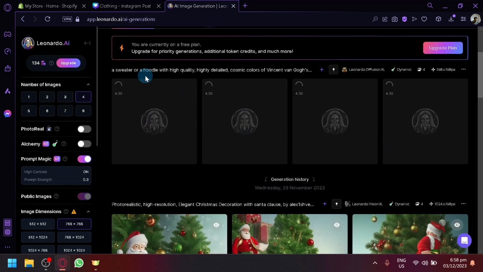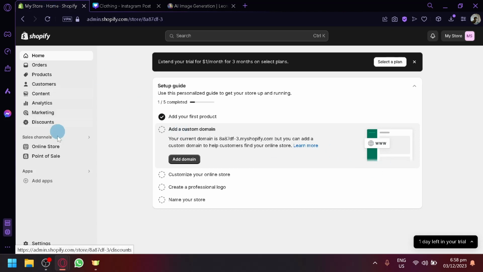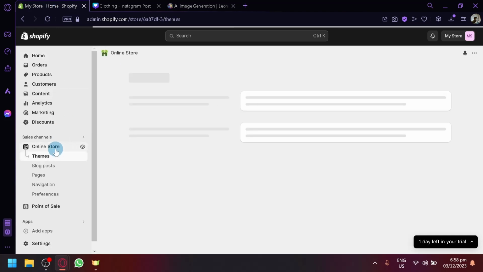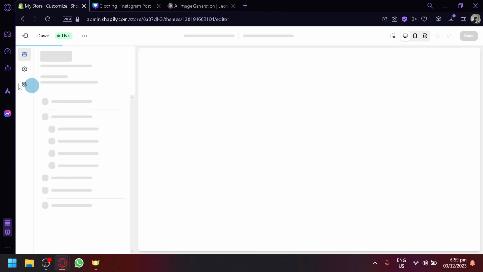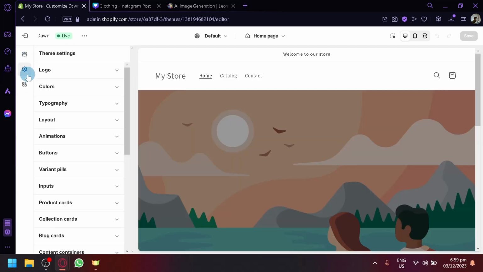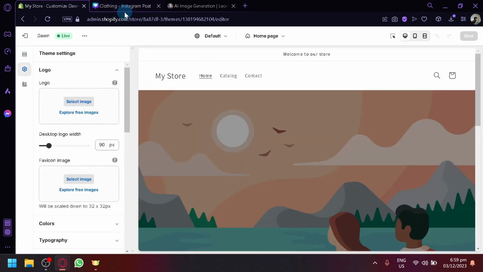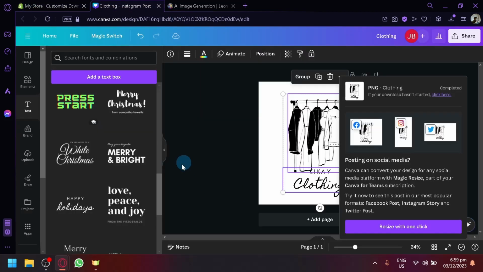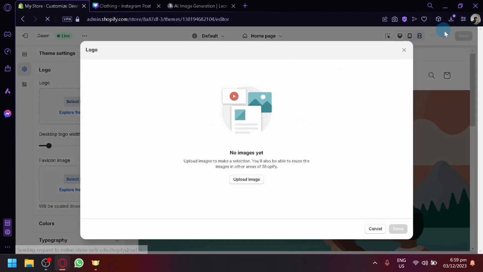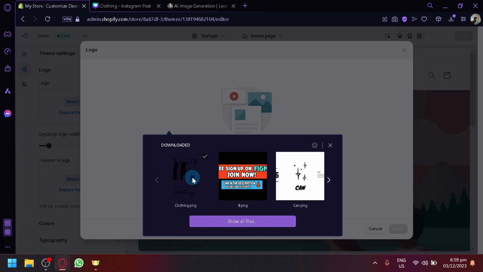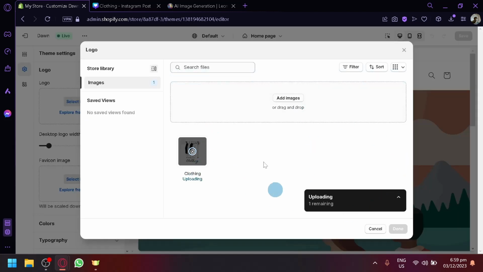Now while waiting for this, let's go to Shopify and let's show you how you could actually apply it to your store. So simply go to the themes of your online store, click on customize, and click on theme settings. Now we have already downloaded the logo that we have created in Canva. And over here, simply select image under logo and upload image. There we go. Simply select that and it will upload the image that we have just created.